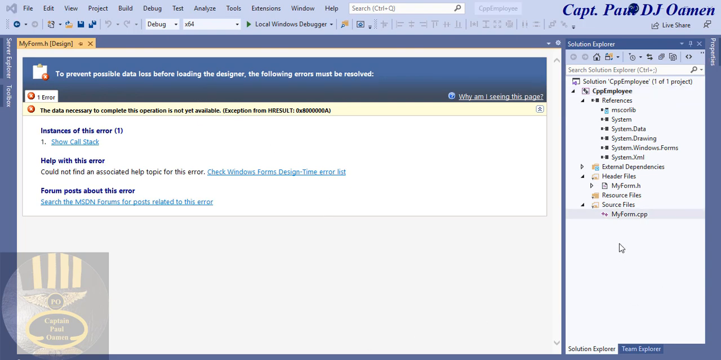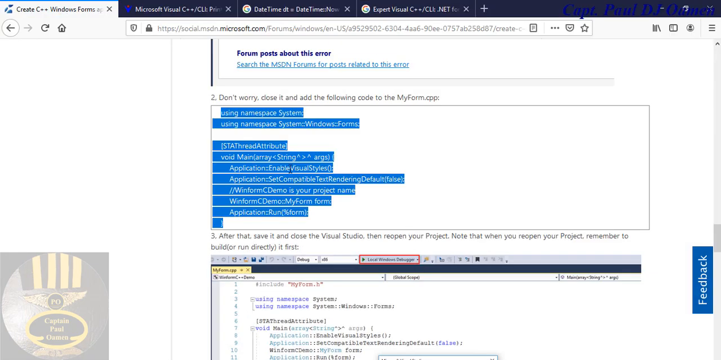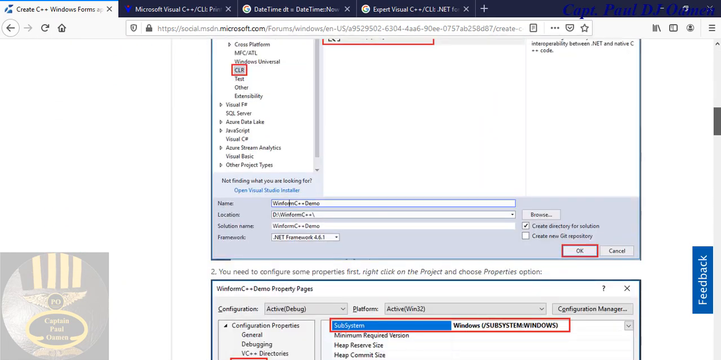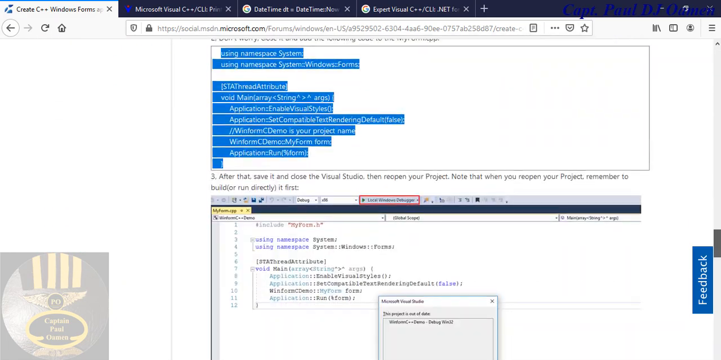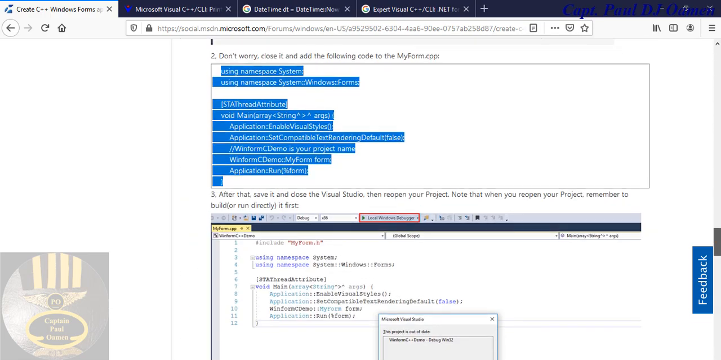Okay, to create the form, I'm going to have to double click on this MyForm.cpp, and I'll have to enter some lines of code in here. But the good news is I have those lines of code inside the forum here. I'll go straight to the forum, copy the lines of code, and here are the process that I've followed so far to create the form. Okay, I will include these in the description area of my program.